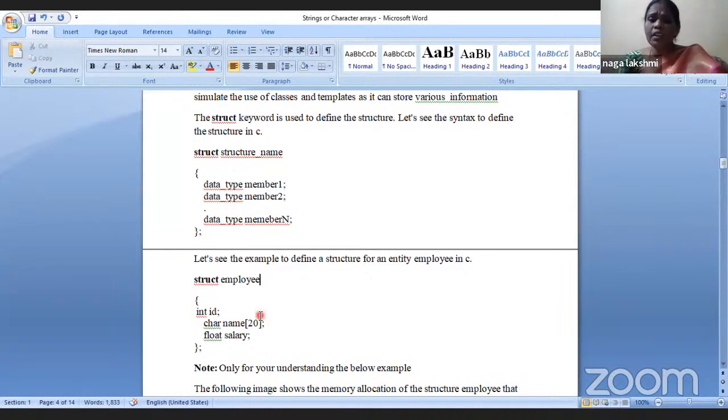Now here, under structure as usual, first I have given struct as a keyword, then employee, and this is the structure. I have to create an open brace and close brace. For an employee we need an ID, right? Each employee will be holding an ID. So ID will always be an integer, so I have taken int id.